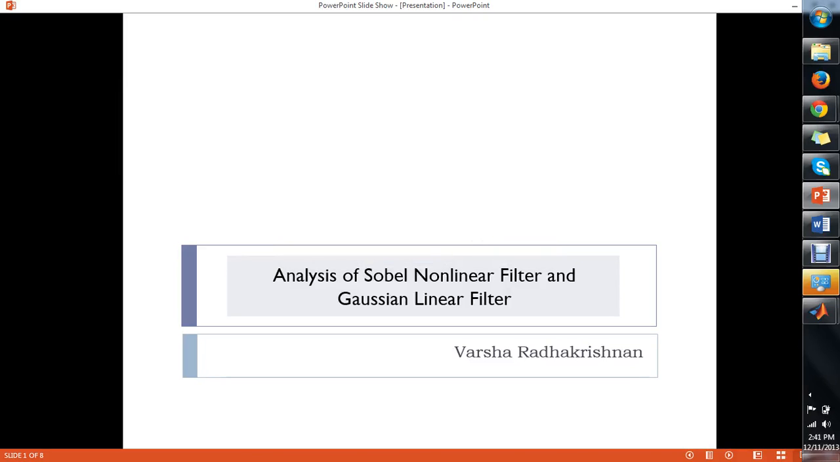Hi, I'm Barsha Radhakrishnan and I'm going to present my project for image processing, which is analysis of Sobel nonlinear filter and Gaussian linear filter.